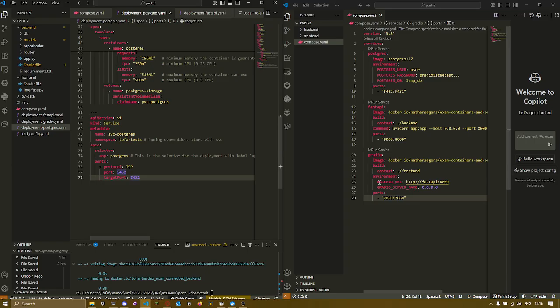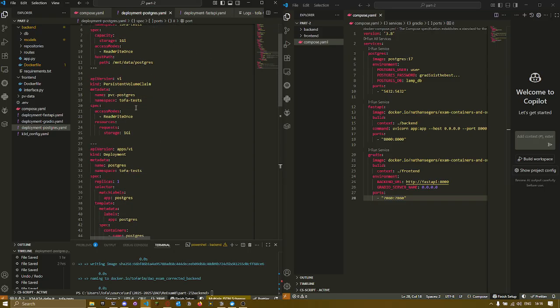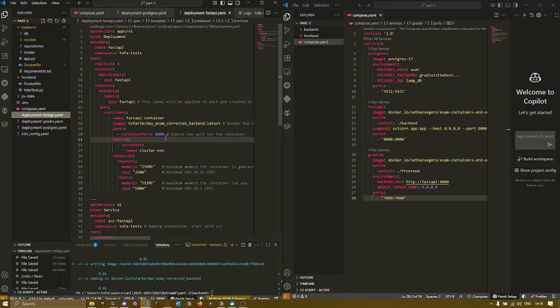And the second port, and ports in compose is the same as port in deployment. So this is all for the Postgres part. Then we are moving to our backend. It's Fast API. Here the same thing, only we didn't need any volumes, so we can start with deployment.